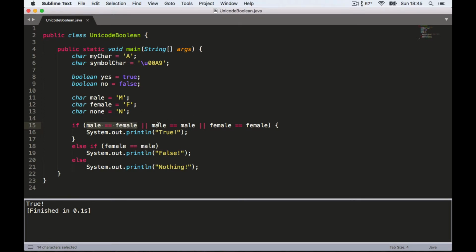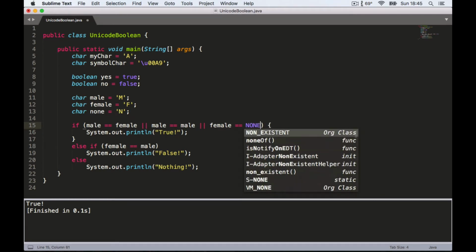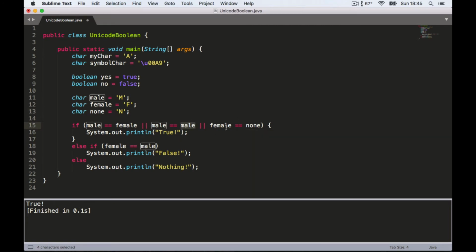Let's go to the next. Male equals male. That's true. Okay, all right. Or let's just check the next one. Female equals female, right? So since this is true and this is true, it will print out true. But if it's not true, let's go for none. And let's write for female.